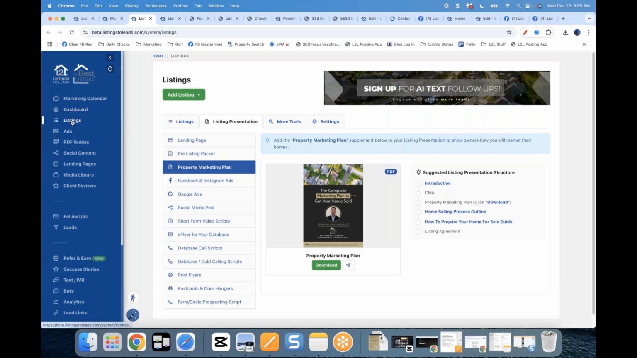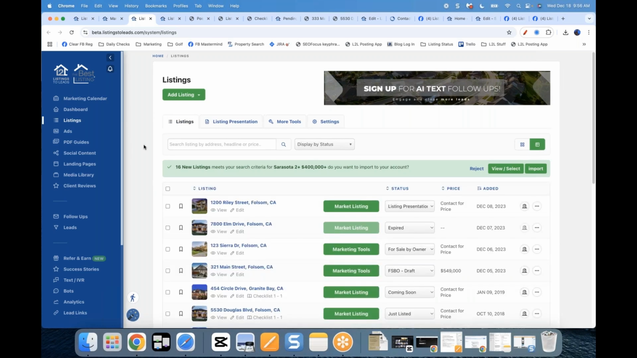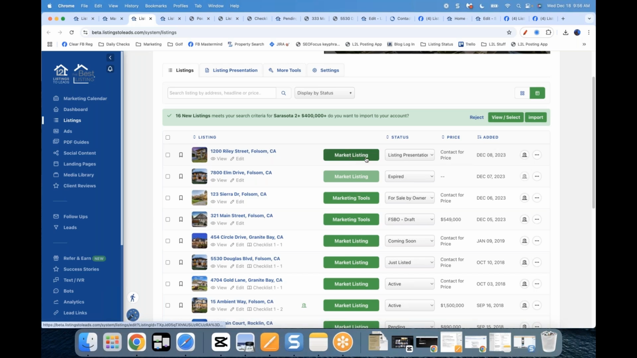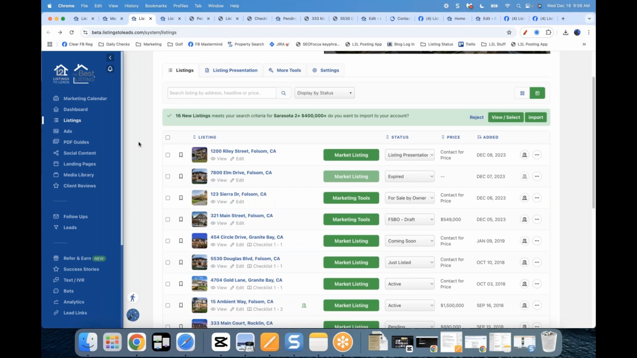And do notice when you have a listing presentation scheduled, you can add that listing to your account and create a custom listing presentation. So right here, notice I got a listing with the status listing presentation. And when I click market listing, notice right there, download listing presentation. So this is a 26-page branded presentation where every single page shows the homeowner's home.